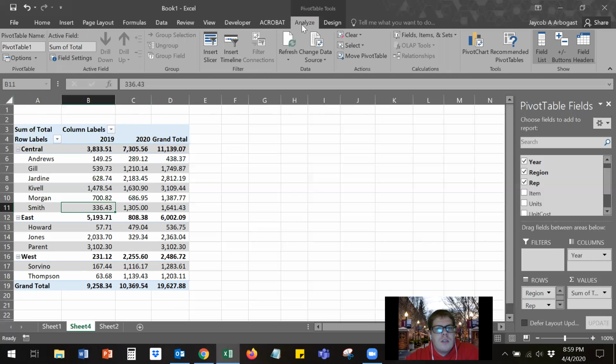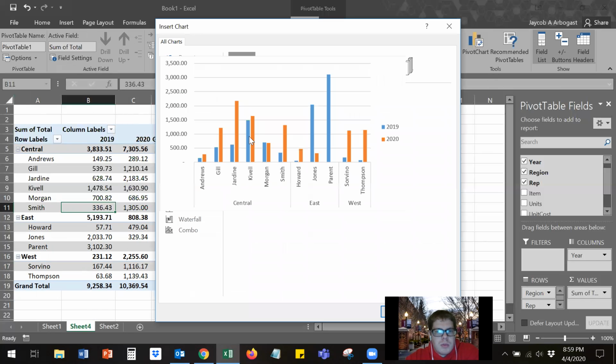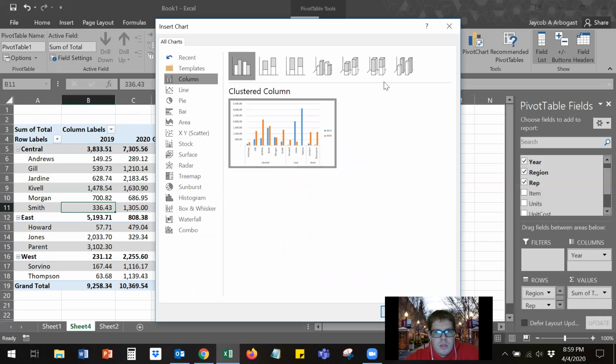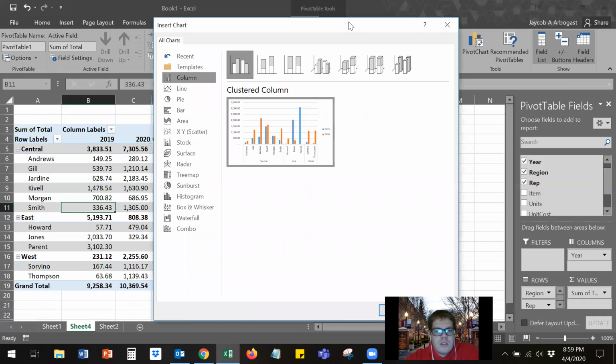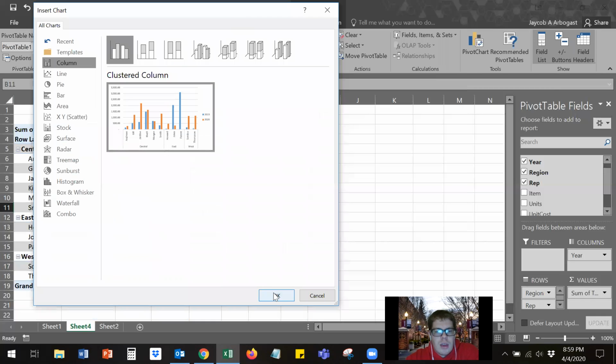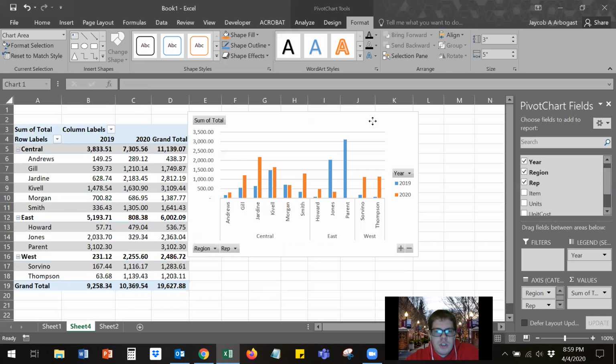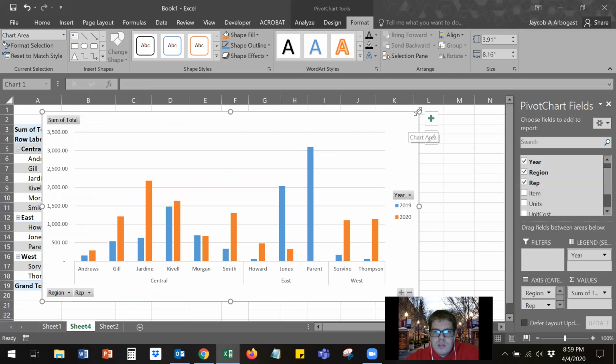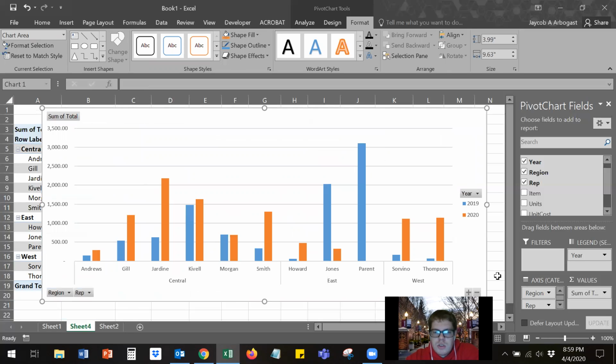Under Analyze, I can go to Pivot Chart, which I think is extremely useful. Click Pivot Chart, and it gives me some options. I'm going to click the first option, the default choice, which is called Clustered Column, and then hit OK. And now I have a chart that is the same information, but broken into a graph, which is oftentimes much easier to read.